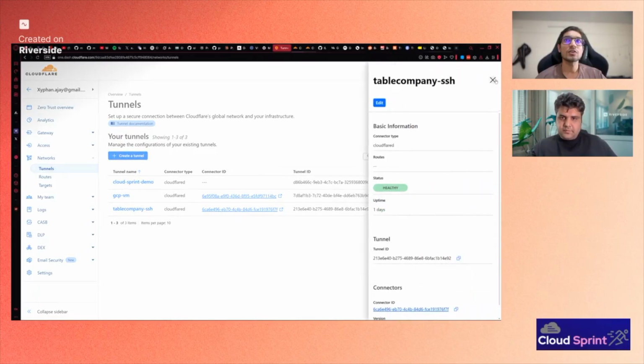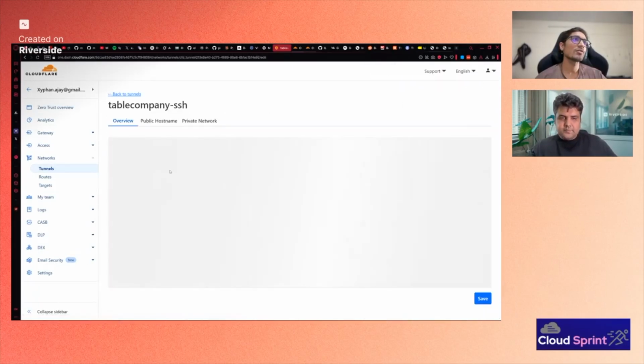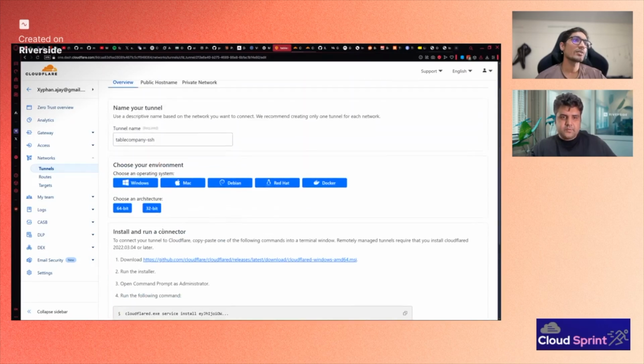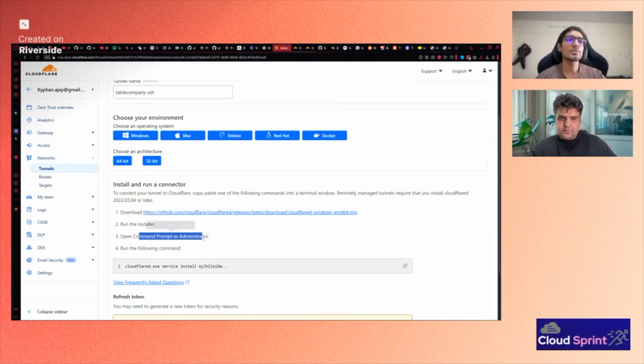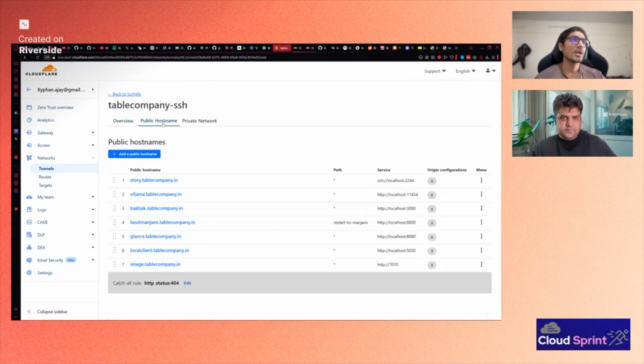So let's look at this configuration part, which I have already configured. You follow the steps where you install the binary, run the installer, run it as administrator. You need to run the following command, which has a token that will allow it to connect with Cloudflare. And then in Cloudflare, I have these many public hosts connected, where you configure the subdomain that you want to map with the URI path. So this one has a URI path.